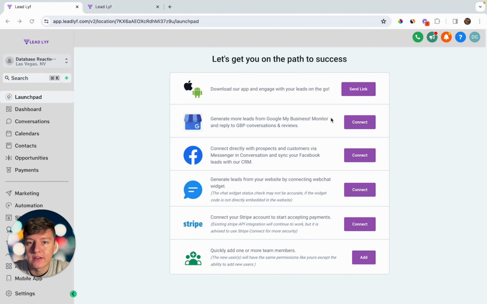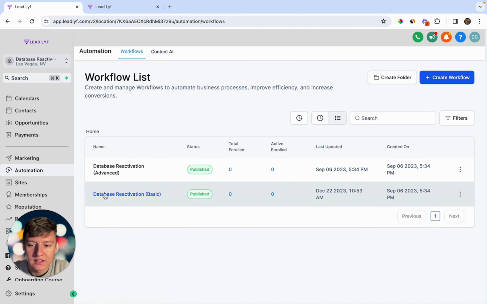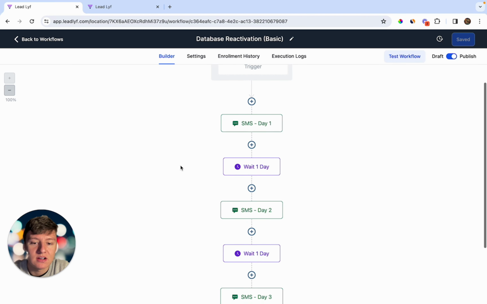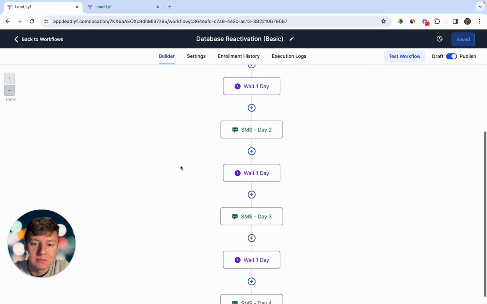So the next feature that I want to show you is going to make your clients a ton of money really fast, and this feature is going to be running a database reactivation campaign. So if you come over here to where it says automation, and then if we take a look at this right here, this is a simple campaign that you can build out for your client that will send your client's leads a sequence of text messages, incentivizing them to become a customer.